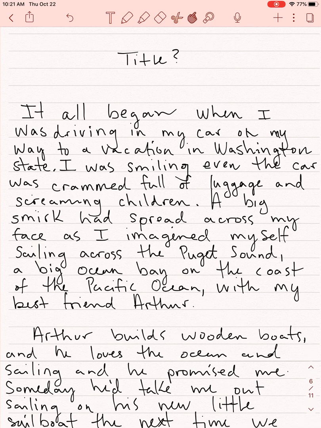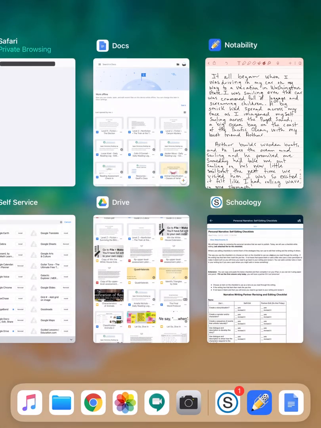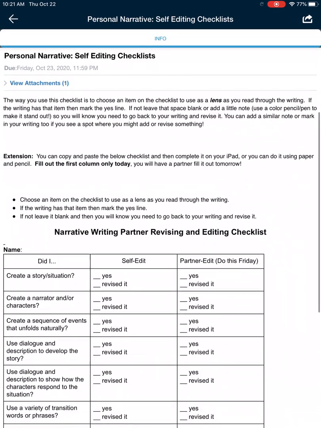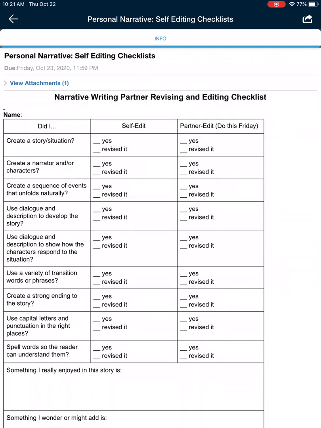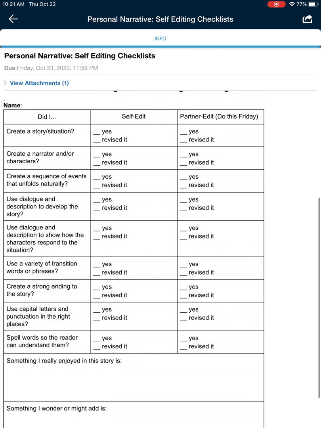So the first thing I'm going to do is go into Schoology here, and I see today's work here, and this right here is what we call a revising and editing checklist, and it has some features of my writing that I want to take a close look at. Did I create a story, right? Do I have a story that has parts?